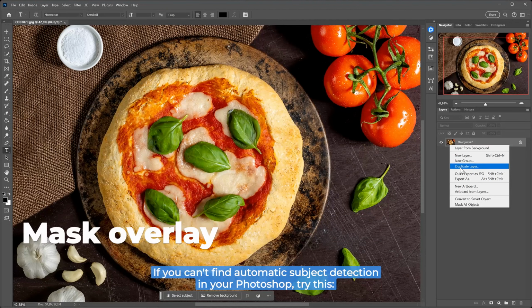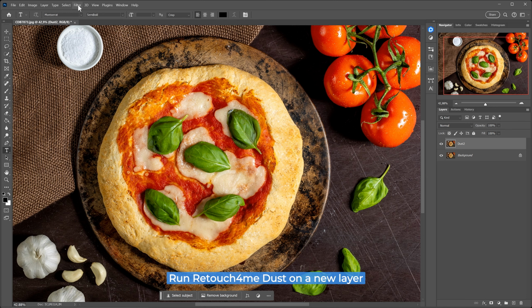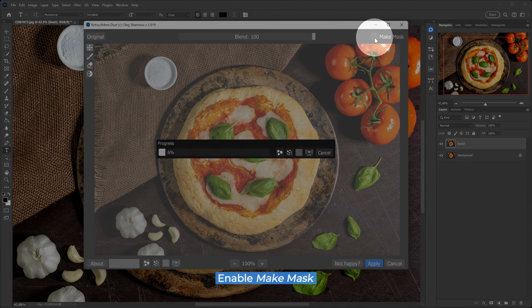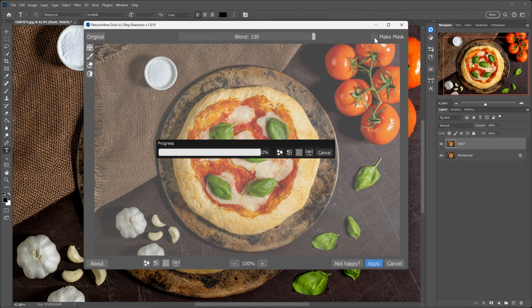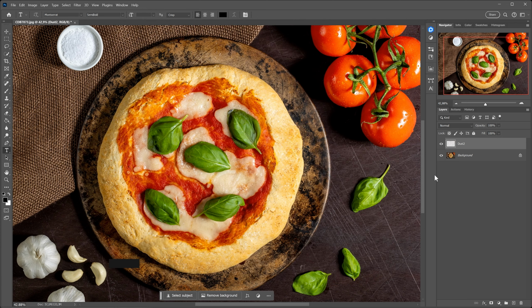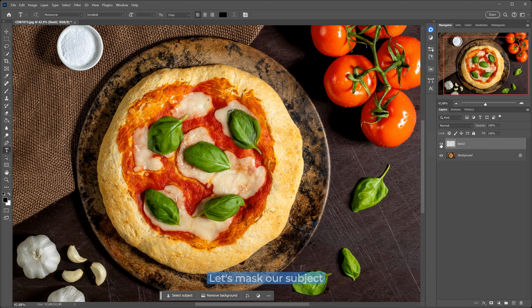If you can't find automatic subject detection in your Photoshop, try this. Run Retouch4me Dust on a new layer. Enable Make Mask. This will create overlay to work with. Here it is. Let's mask our subject.